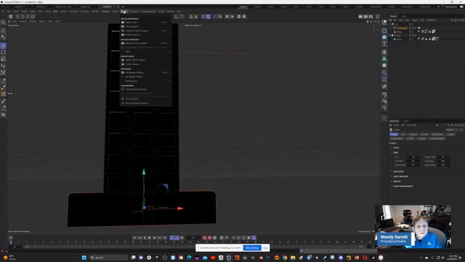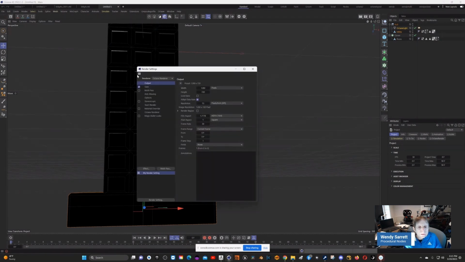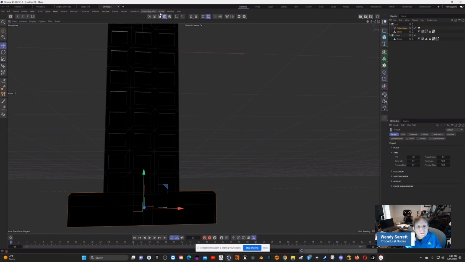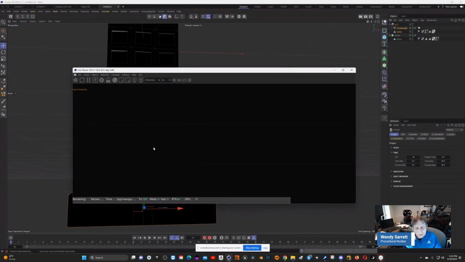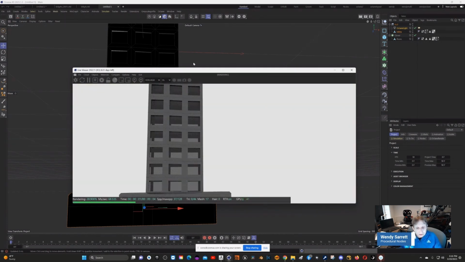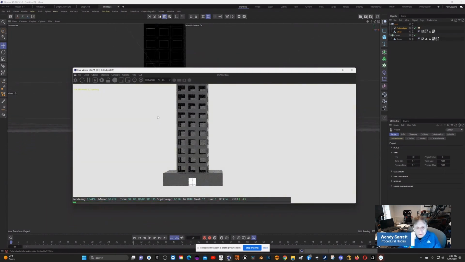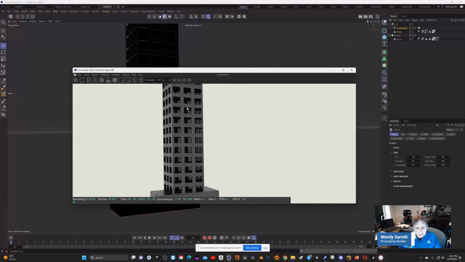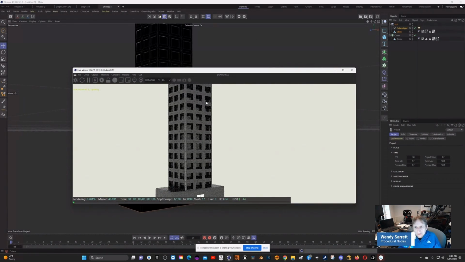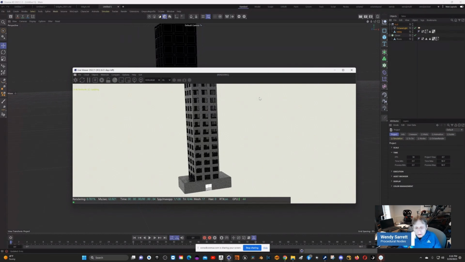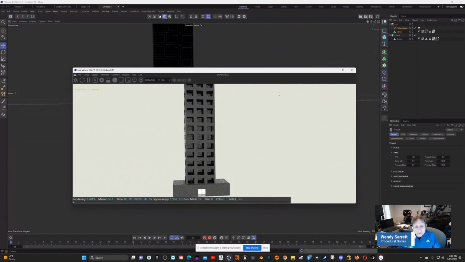Let me check the render settings. I think I did this in Octane. So let's render this out. Go to the Octane dialog. Show you what I got there. And again, I have a similar building done in Octane. So there's a lot you can do here, and this is a very handy technique.